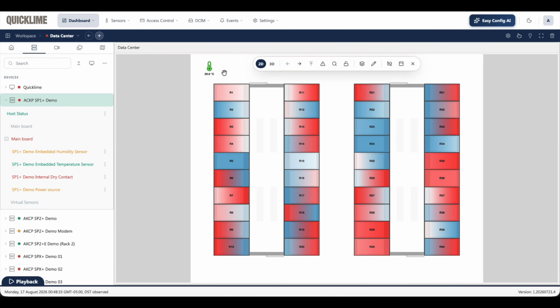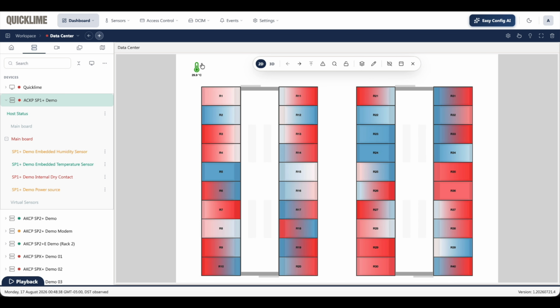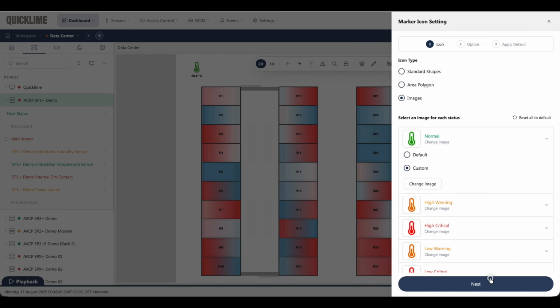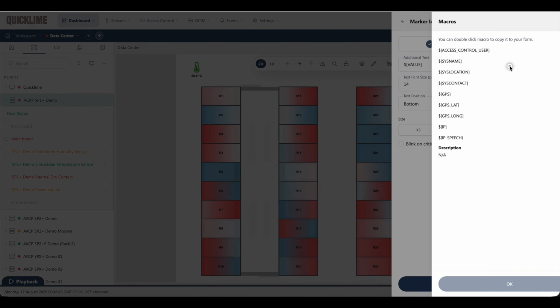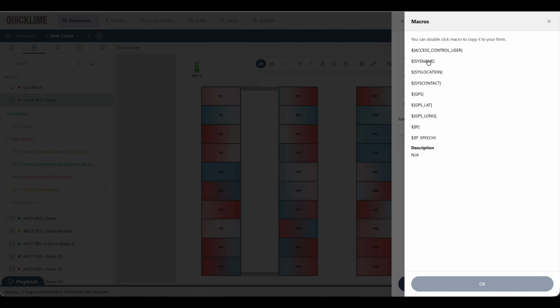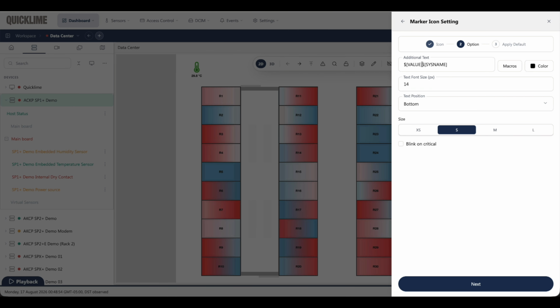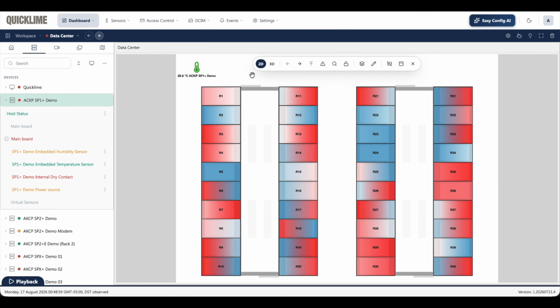Now you'll see we actually have the temperature value showing here on the map underneath the icon. I could obviously have more information than this, so we can go back in and edit the marker. In addition to value, I could add another macro, let's say the system name. Now it's going to show me the temperature and also the name of the system, in this case the SP1 Plus that I have this sensor connected to.